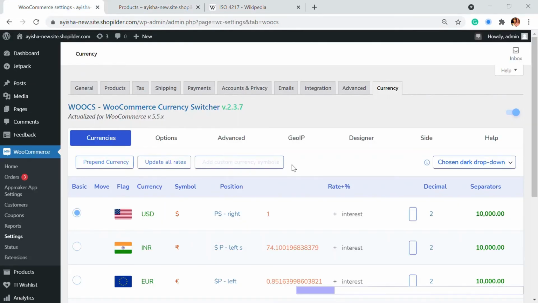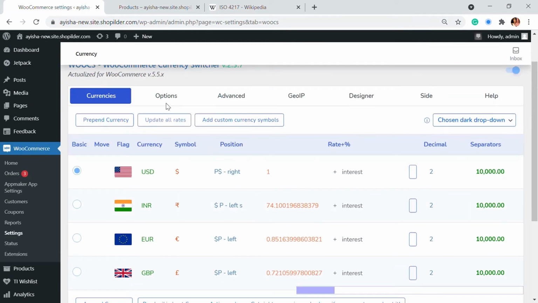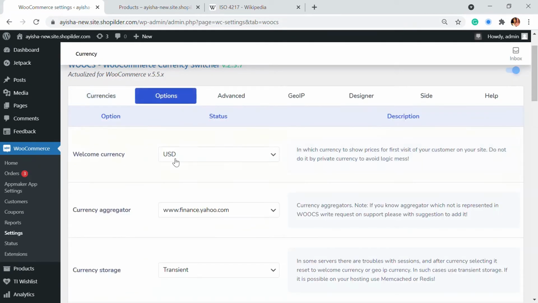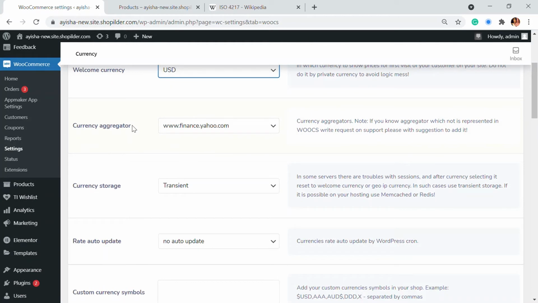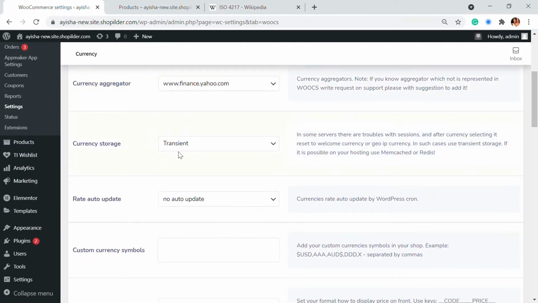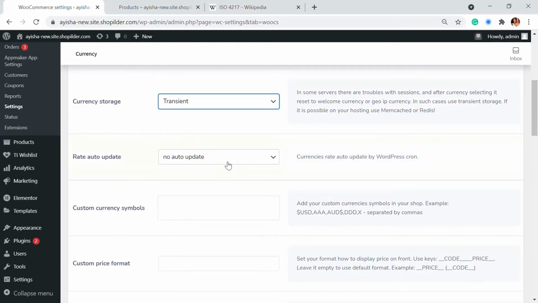So we're going to go a little more deeper into the settings. So here you can also see options. You can choose which is a welcome currency. So in this case, I'm going to use USD, and also the currency aggregator, which the exchange rates are fixed. Then how you want to store the currencies, as a transient, cached, Redis, PSP. So you can just keep it as default. And if you want to auto update the rate, you can do that. So it's better to do it daily. So you can exchange the currency rates and everything.